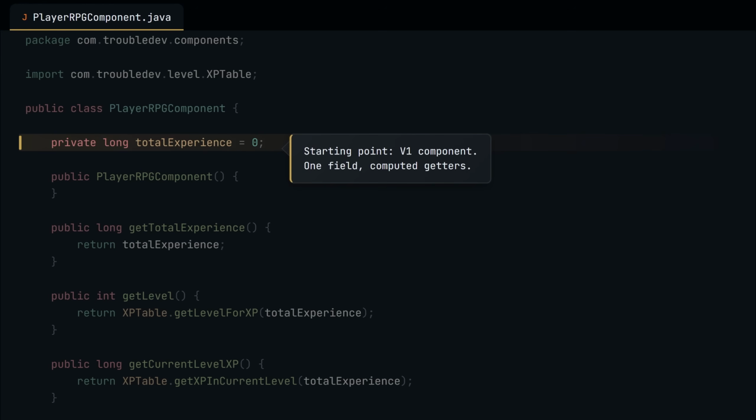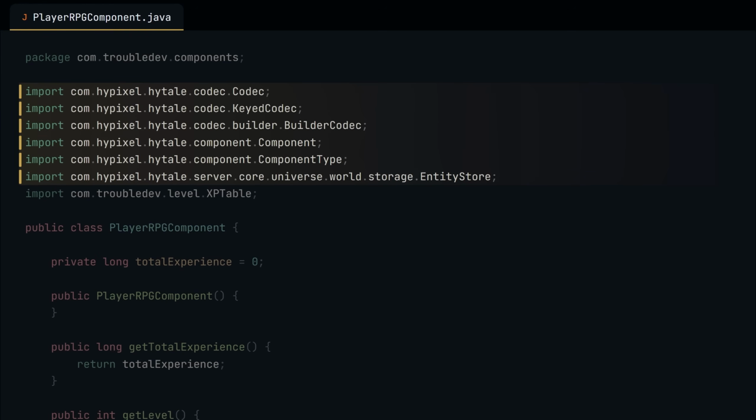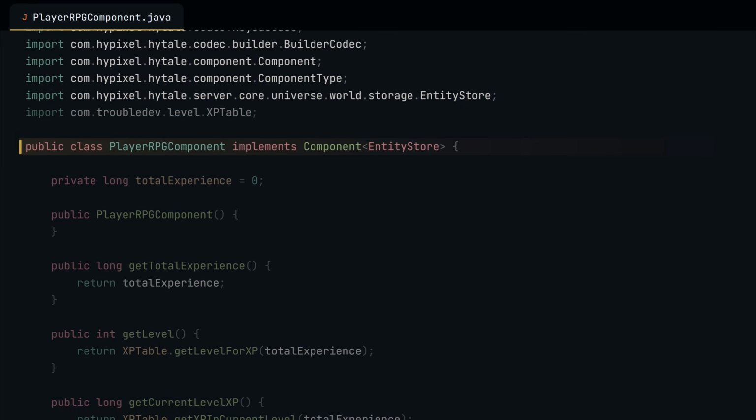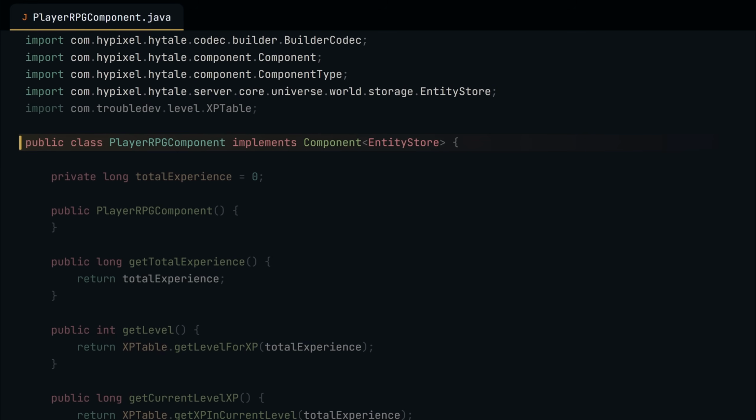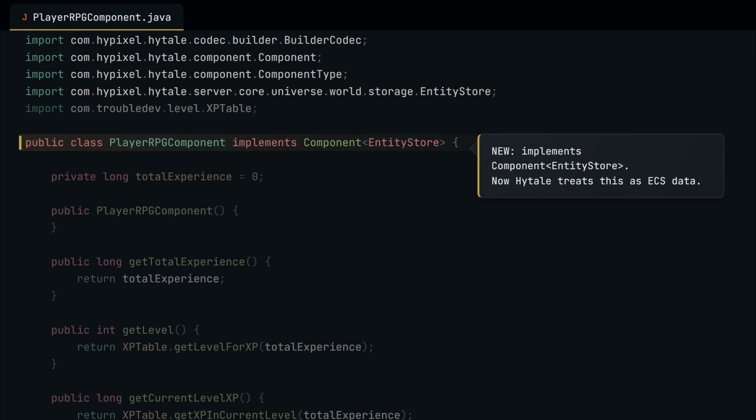So we need to add, first of all, here are all the imports that we are going to need, like the entity component system imports and for the codec. And now we need our player RPG component class to implement the component interface with a generic, which passes in the entity store class. So Hytale now treats this as ECS data.